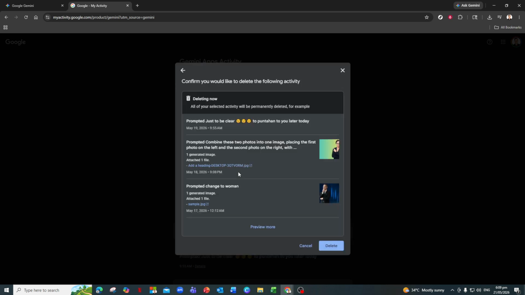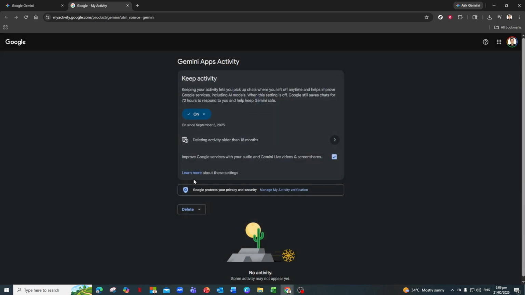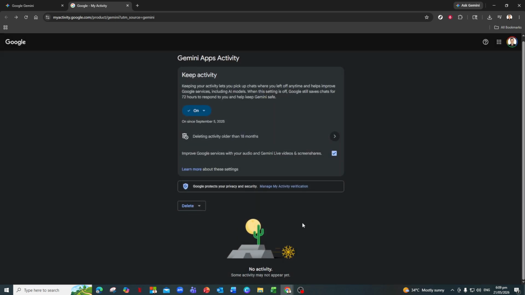After you choose your time range, Google will typically show a confirmation screen explaining what's about to be removed. Read this carefully so you understand that deleted chats can't be recovered. When you're sure, confirm the deletion. It might take a few moments, especially if you've used Gemini a lot. Once that's done, refresh the page or go back to your Gemini home screen. Your old conversations that were covered by the deletion range should now be gone.